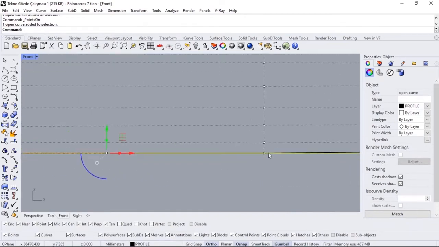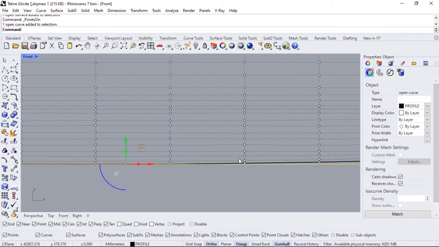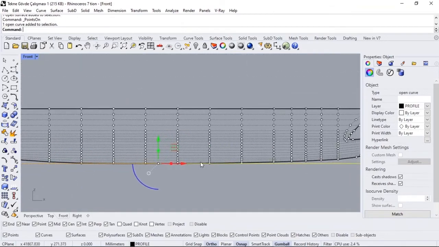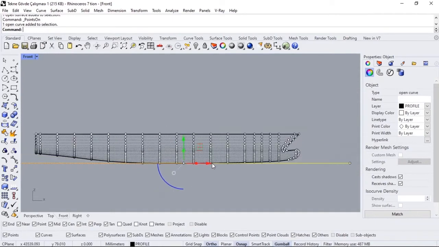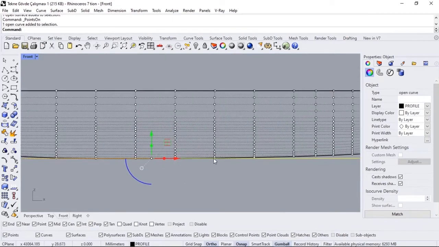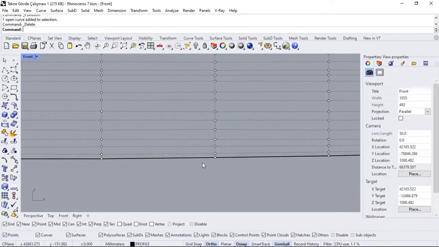At the same time, the line you see in yellow is called the pedestal line. A pedestal line is an imaginary line drawn from the bottom of the boat. It is used to indicate the lowest point of the boat. We don't have any problems here. We can delete this line.